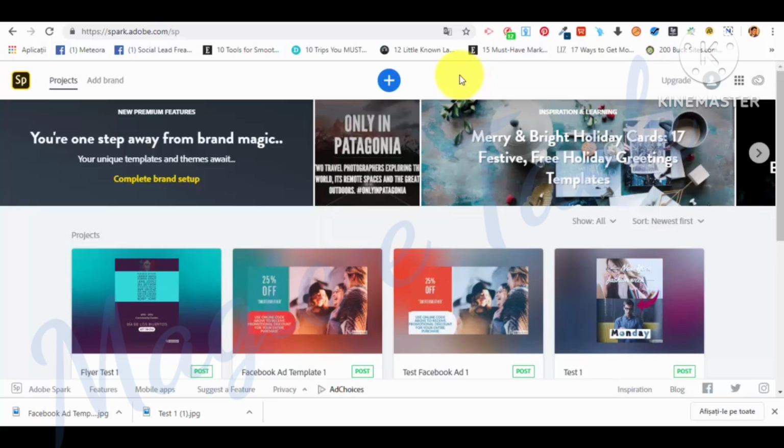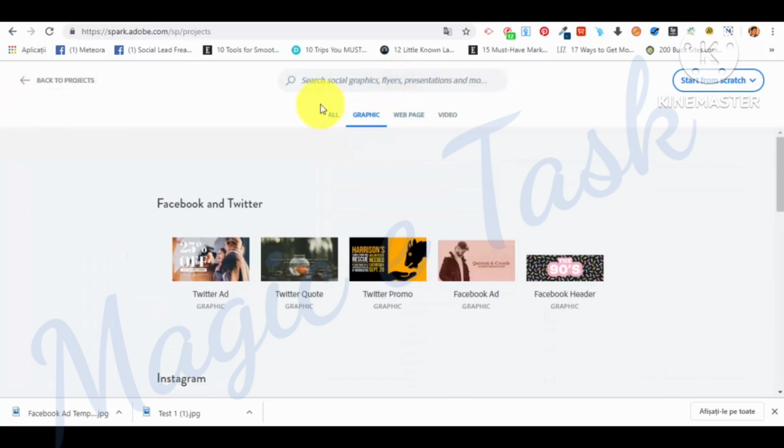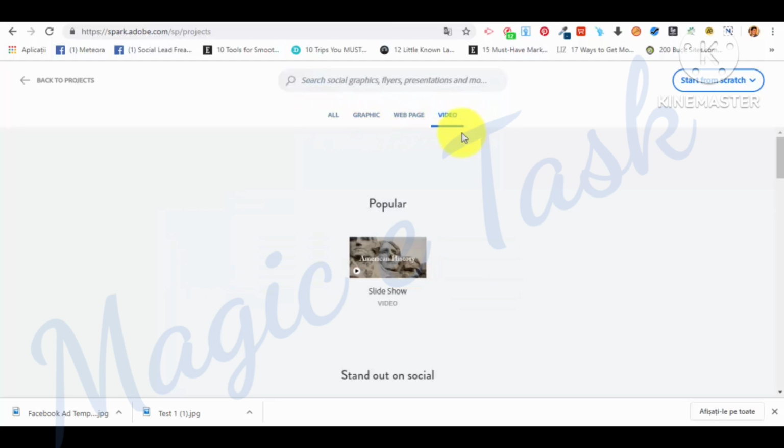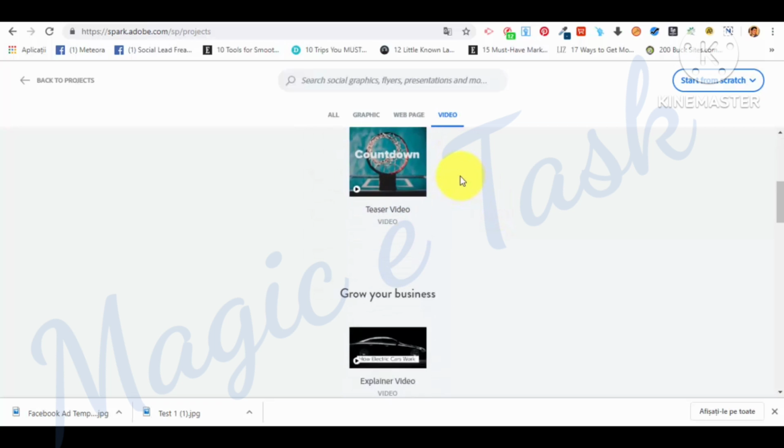Now, first things first, after we have logged into our dashboard, we click on the plus icon, and we will have the options here to select a video. Any type of video you select, you will be able to change the type of template from inside the actual video editor, so don't worry about that, right?